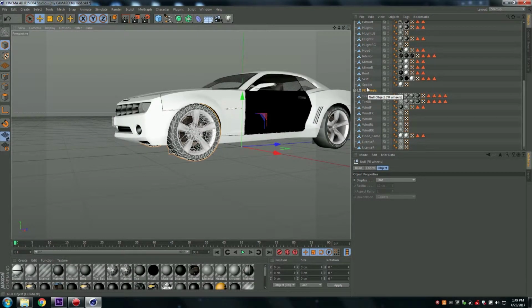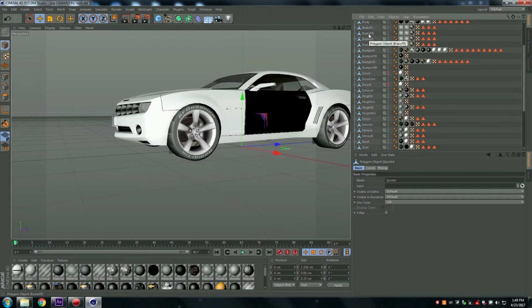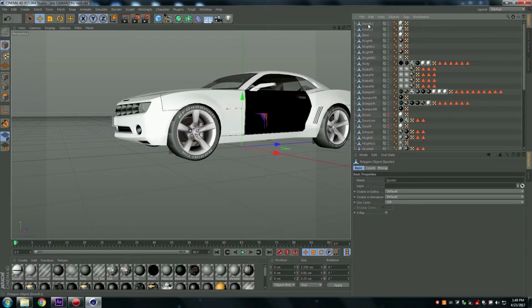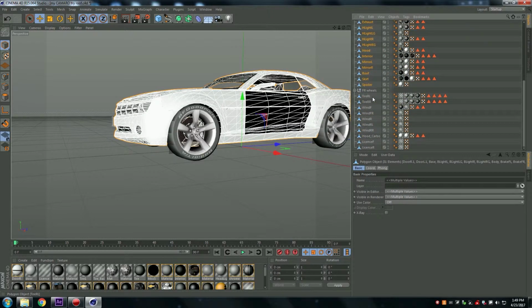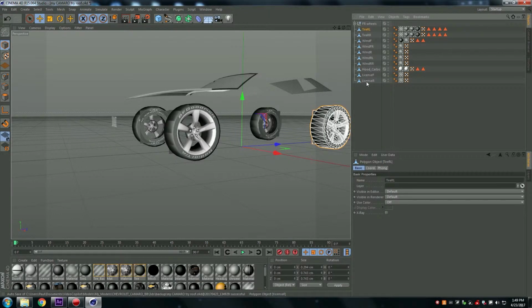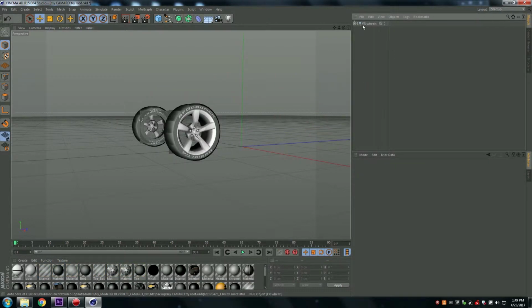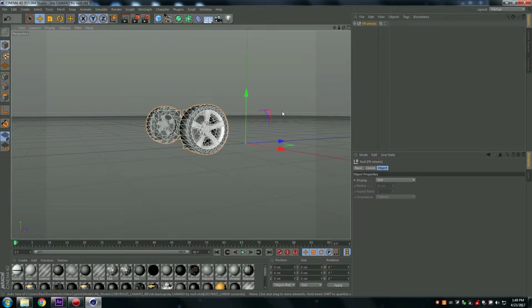So the way I do it, and there's probably a much easier way, of course, is I delete everything else now. In other words, I hold the shift key and make sure everything else above it is selected, delete, and everything below it, and delete. So now I've just got the front wheels, right?